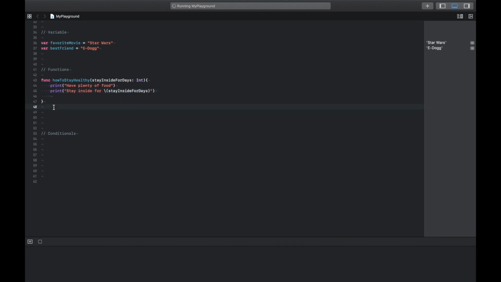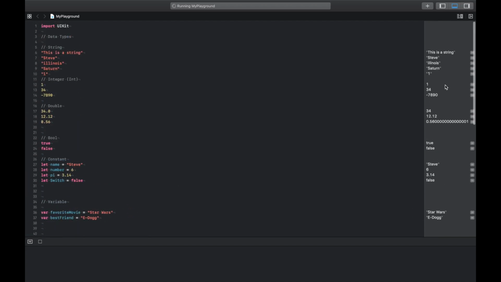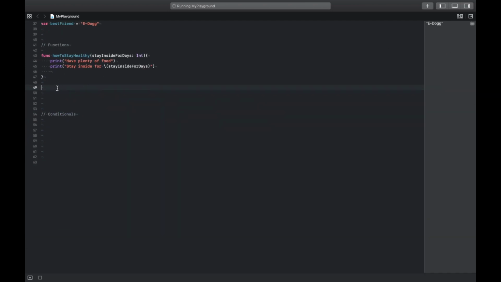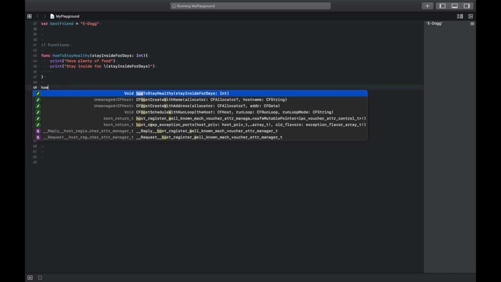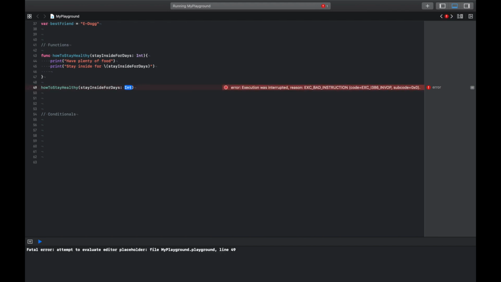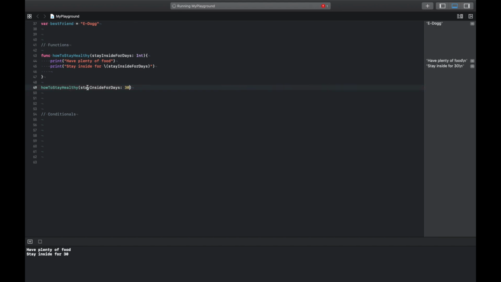Now, how do I get it to run? Because nothing is showing up to the side over here. Everything else has something showing up, but this has nothing. So what we are going to do is run our function, how to stay healthy. And then we're going to put a number in here where it says integer. So at this point we've been inside 30 days, or however many days, and now have plenty of food, stay inside for 30. We should probably say days so we know what 30 means, and when you rerun your code, it'll show up as 30 days.